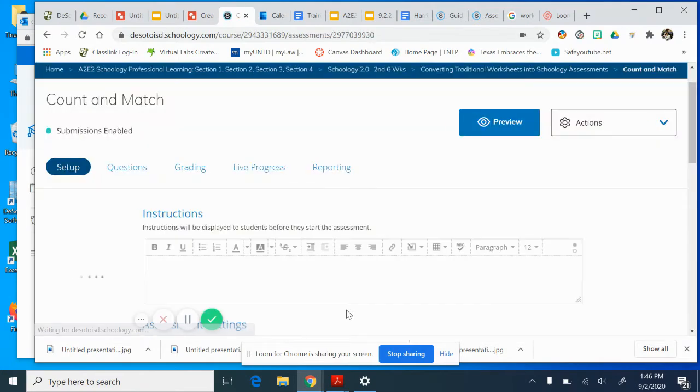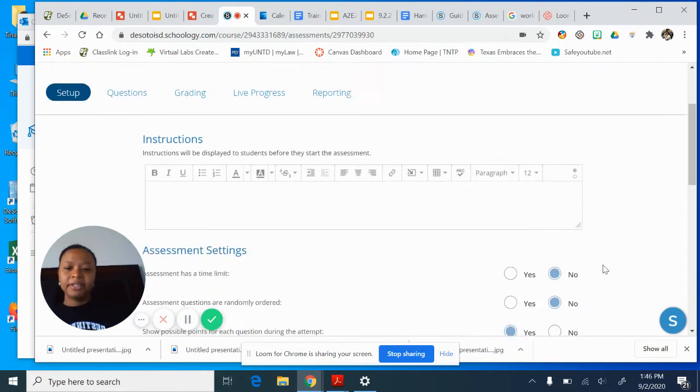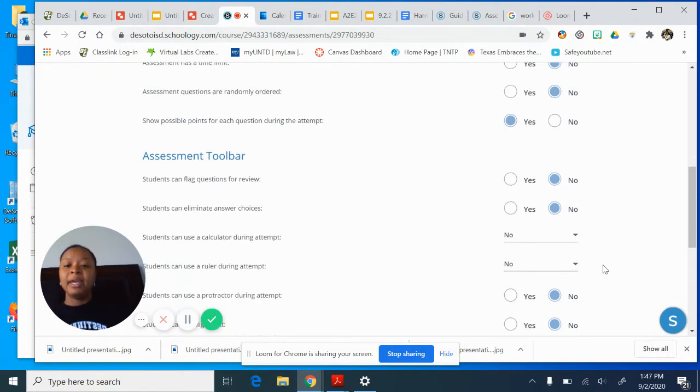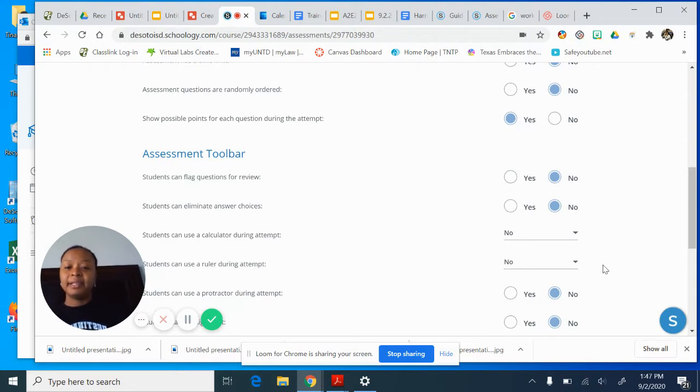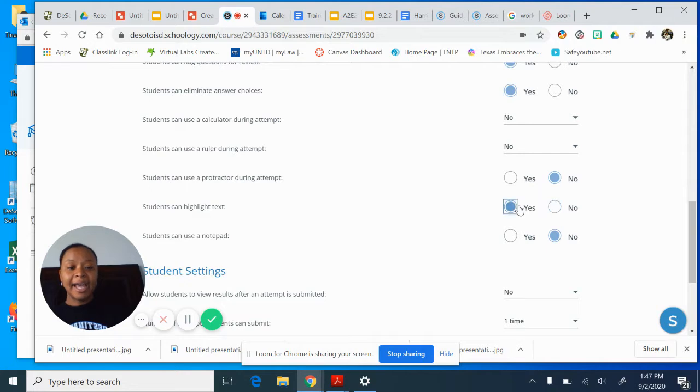So I'm going to create. And it sends me to a setup page. In the setup, it just has a whole bunch of settings that you need to go through and determine what your preference is. I have gone through and looked at them, and anything that is a test taking skill strategy, like flagging a question or eliminating answers or highlighting, I have it where the students can do it using a notepad. If you want them to have, this is where you can put a calculator setting on where they have access to a calculator or a ruler or a protractor.